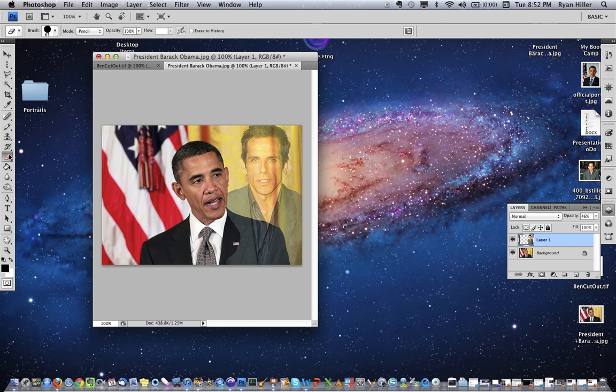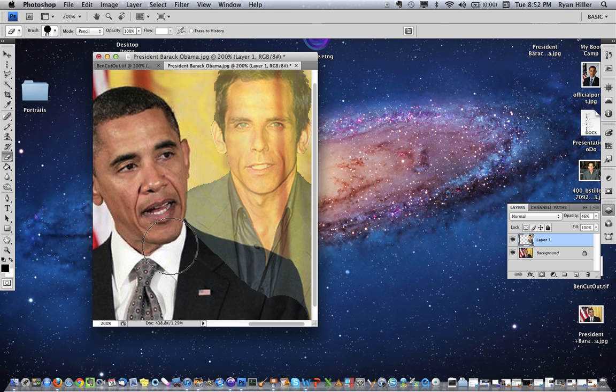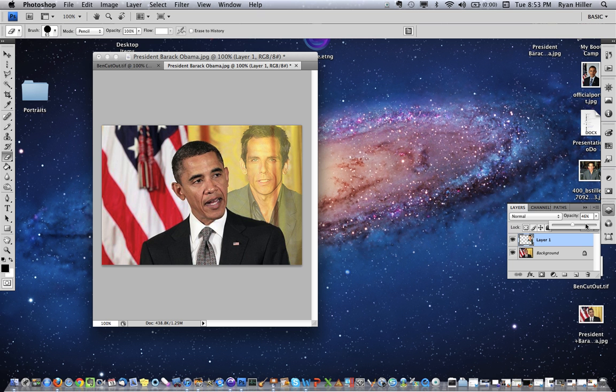In any case, I am going to keep erasing all of the Ben Stiller that is in front of Barack Obama. And again, Command Plus zooms us in, so you have more control of your paintbrush. A smaller paintbrush would work well here, but again, I don't want a large video. Okay, I'm going to do Command Minus, and I'm going to go back over here to Opacity and make it 100%. And there's Ben standing behind Barack Obama.